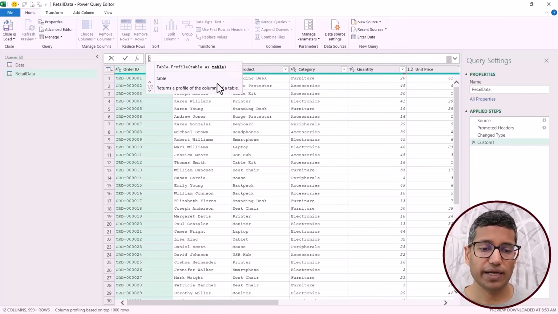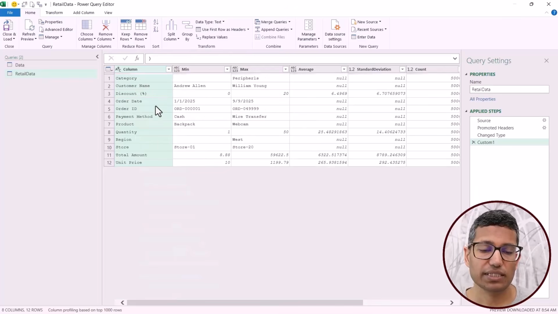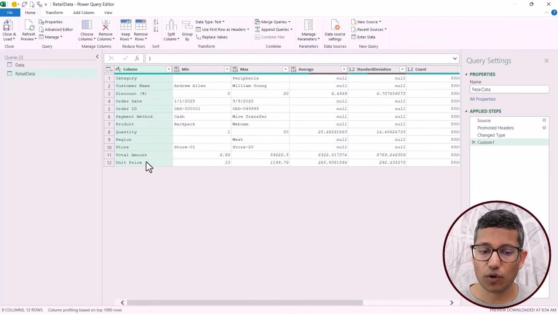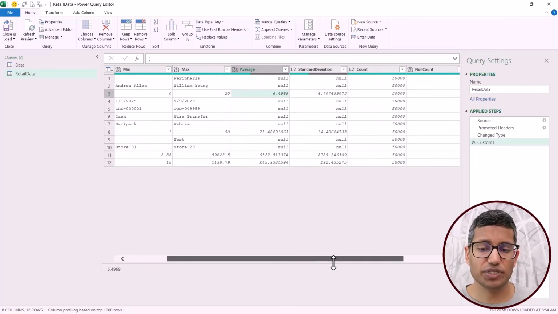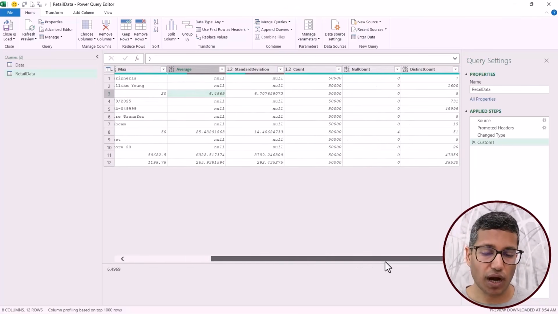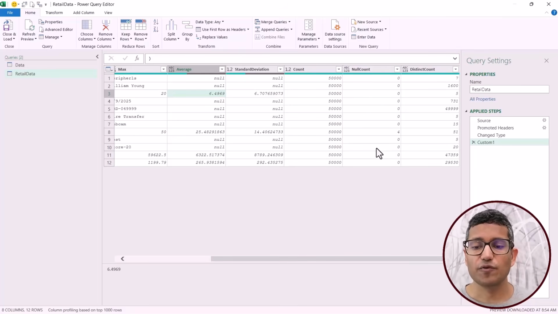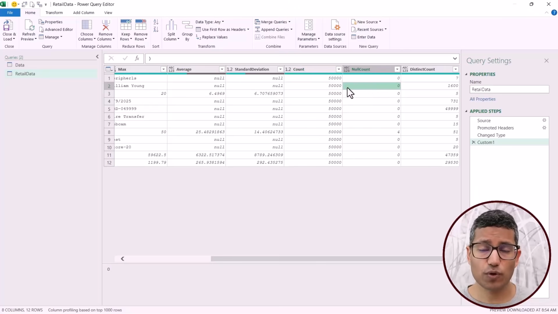And now when I hit enter, it gives me this table where I have all the column names. So these are all the columns that I have, and information about each column, something like minimum value, maximum value, average. For example, in discount, it tells me that the minimum is 0, the maximum is 20, and the average discount is this much. And it gives me information about standard deviation and the total count and the null count. For example, if you have columns where all the values are null, then you would see that this value and this value are going to match. So you can easily delete those columns if you want. So this quickly gives you more information about each column.